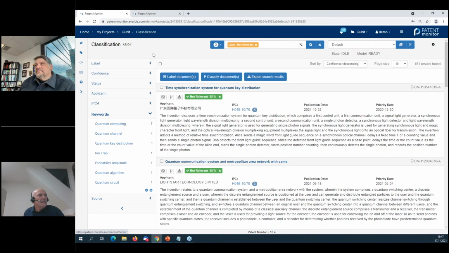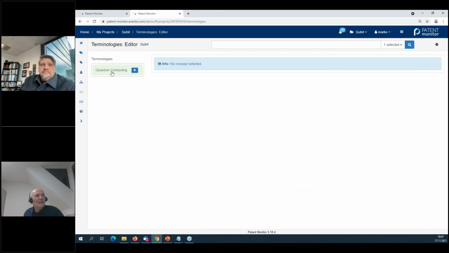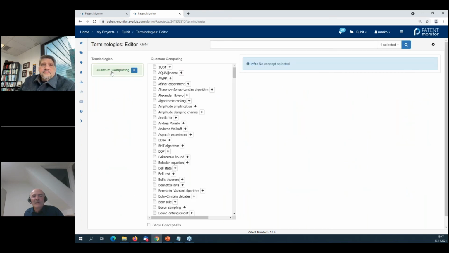How does this work? So I switched the window here. This is what you see from Patent Monitor if you have administrator rights. So you can configure the search, the text analysis process. Not going to details here, but you can also curate your terminologies. And this is what we did here. We set up a very simple terminology on quantum computing terms.